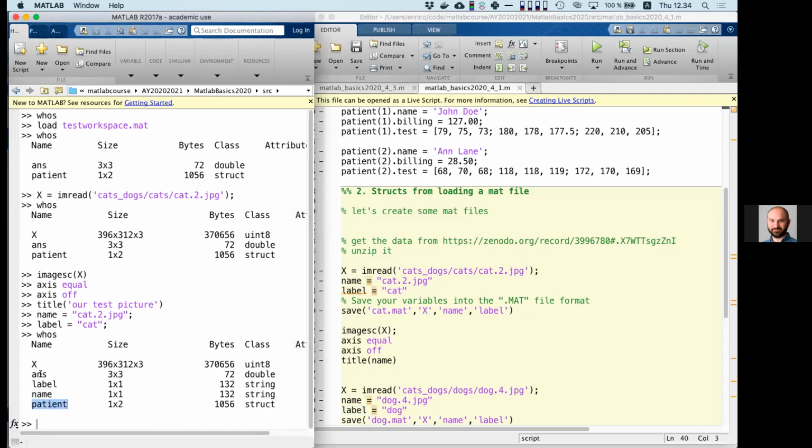But this is also for teaching purposes. Now, in our workspace, there are also this patient variable and this ans variable. We don't want to save those. Now we want to just save these three variables that are related to this cat image. So now the save command, I use it as a function. The first parameter will be the output file where I want to save, and then these are all strings, the names of the variables that I'm planning to save. So here you can put as many as you need. In our specific case, we want to store in the mat file cat.mat the three variables x, name, and label. All right, so I press enter.